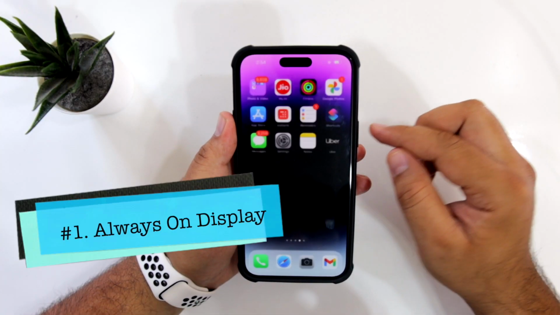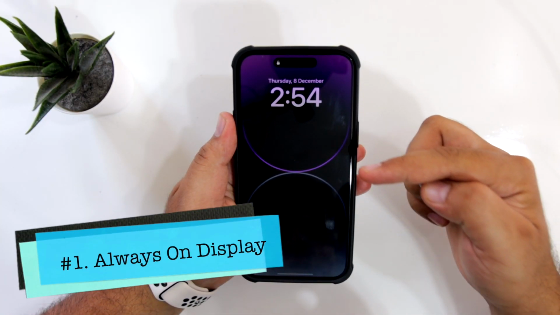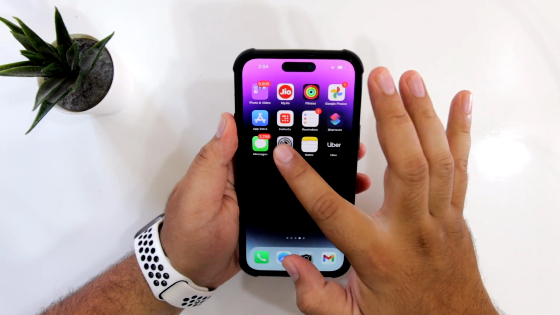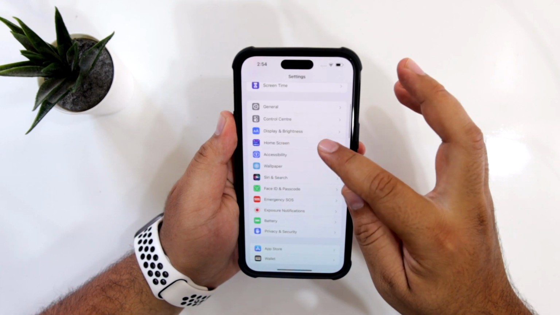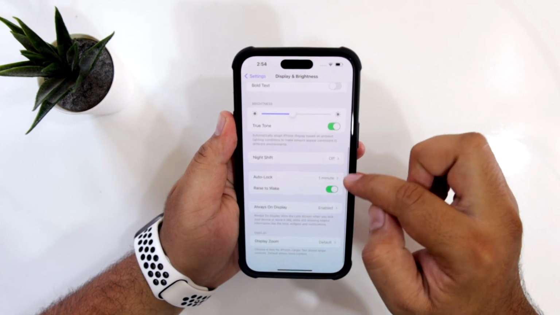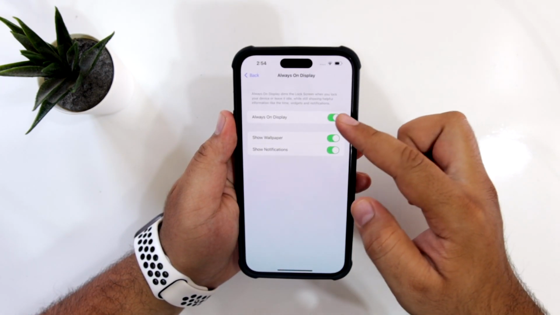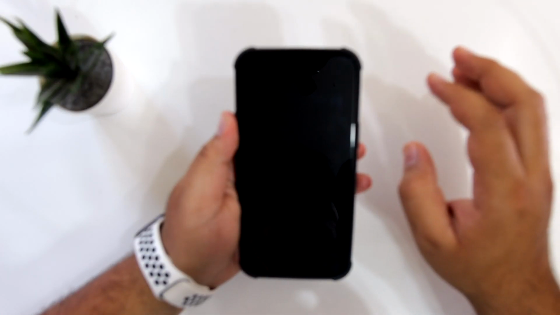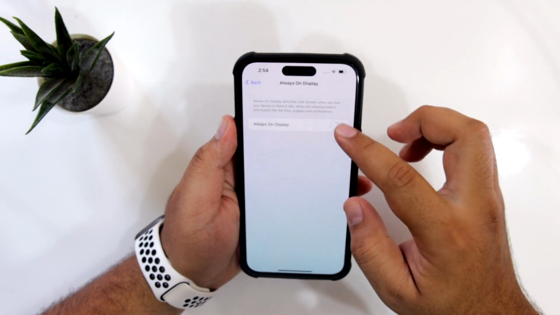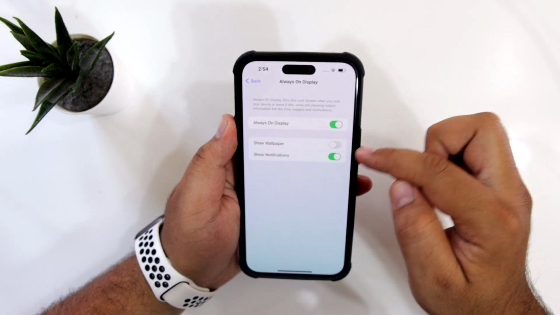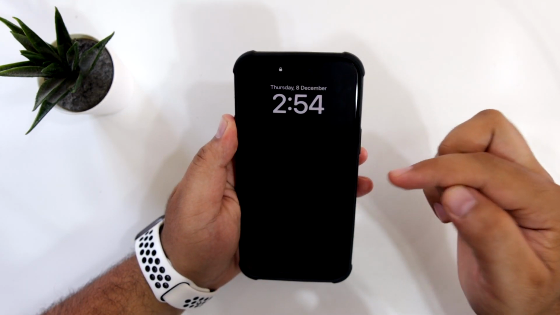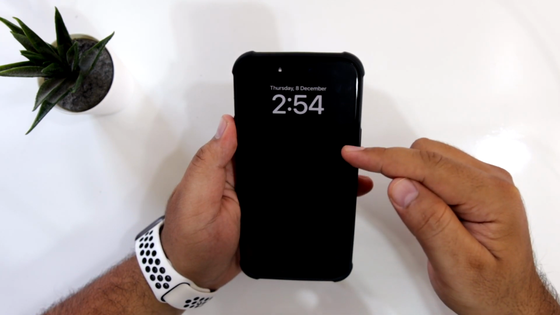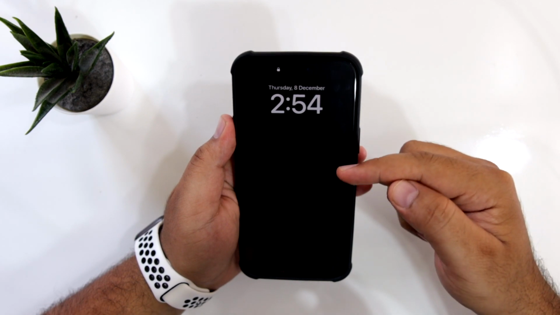The first trick is about always on display. This is the default always on display that we get on 14 Pro Max. You can customize it by going into settings, display and brightness, always on display. If you want to turn it off, just simply turn it off and this will stop draining the battery on 14 Pro Max. And if you want to just disable the wallpaper, just turn this off and you get a beautiful looking always on display on your 14 Pro Max. So this is the always on display that I prefer.